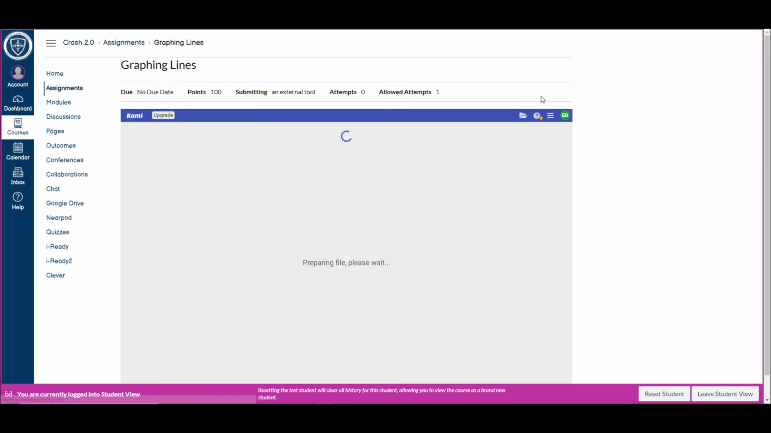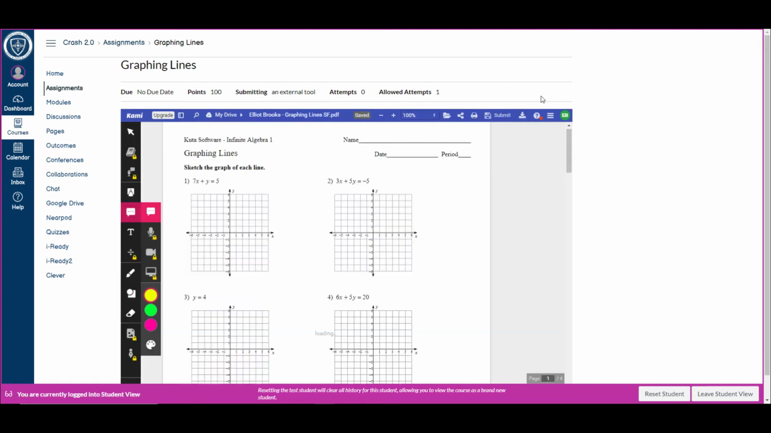And you'll notice whenever I go in this, it says I have one attempt and it's worth 100 points. And immediately it's preparing my file and has everything ready to go. So let's say I wanted to graph this line. All I got to do is take my points and graph across and done. So this is something that would have been extremely hard to do before this integration.